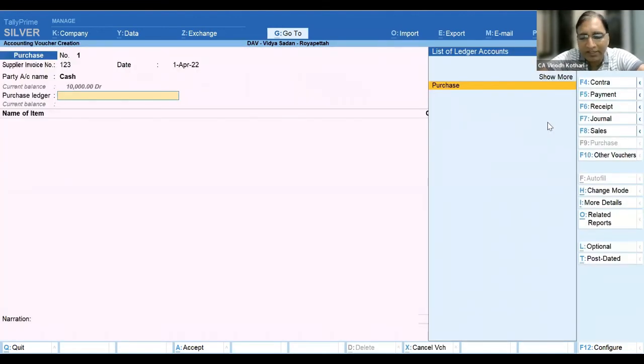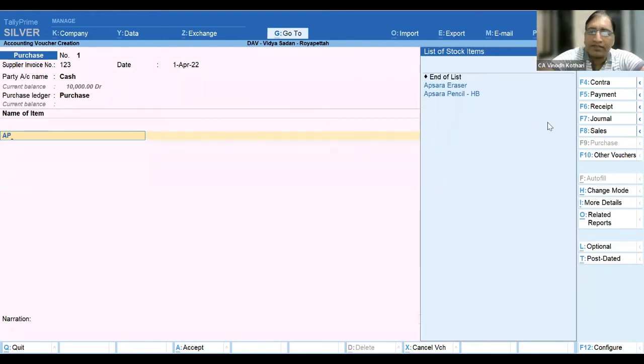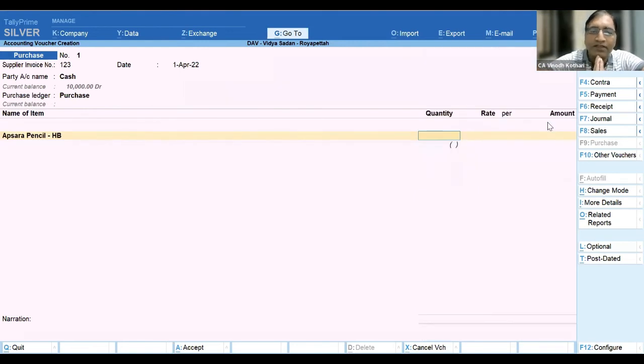Then your purchase ledger. Select purchase ledger. We have already created the purchase ledger. Then your stock item. Say I am purchasing pencil. I am purchasing Apsara pencil. So type Apsara pencil HB and then enter. Now we have created box and unit, right? We have created multiple units.